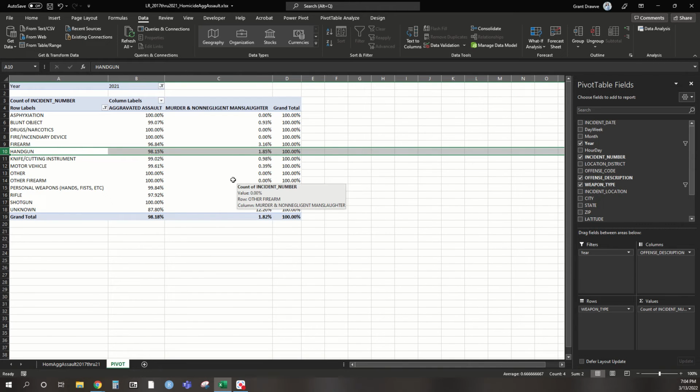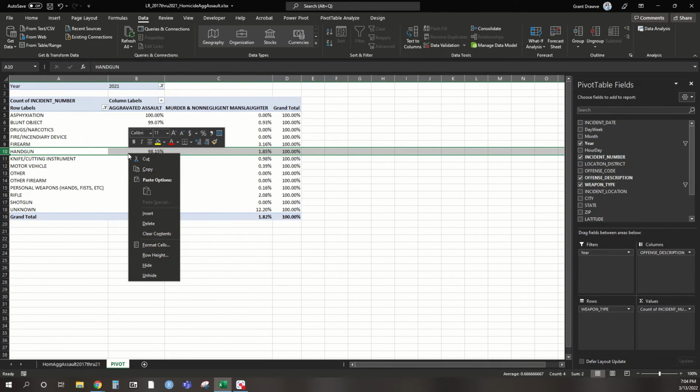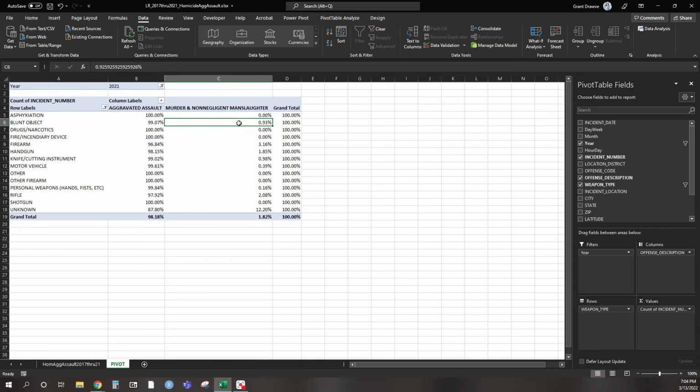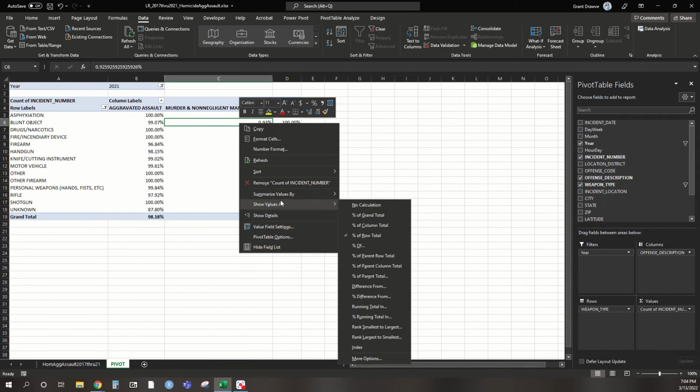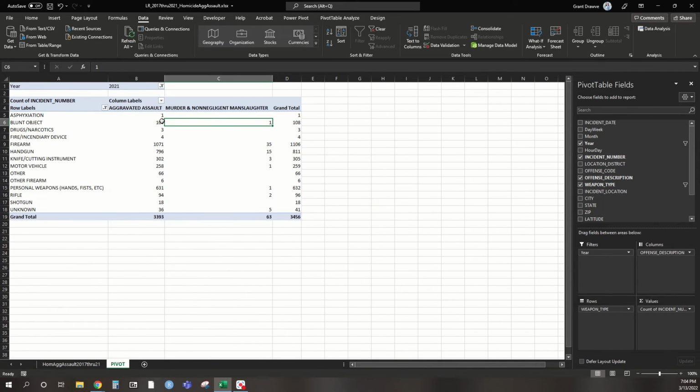That's how the interpretation changes. When you're looking at row, you're going across specifically for only incidents that involved a handgun itself. Again, you can always change these back to say show as, and go no calculation, it divs it back to count.